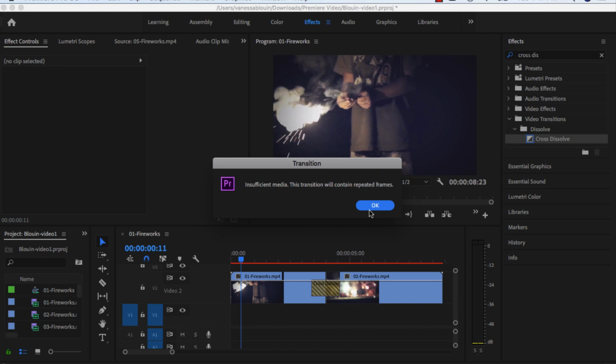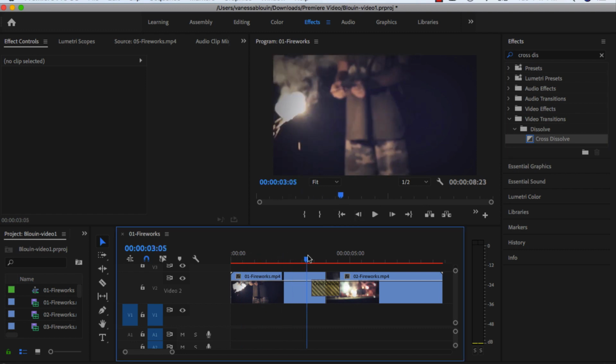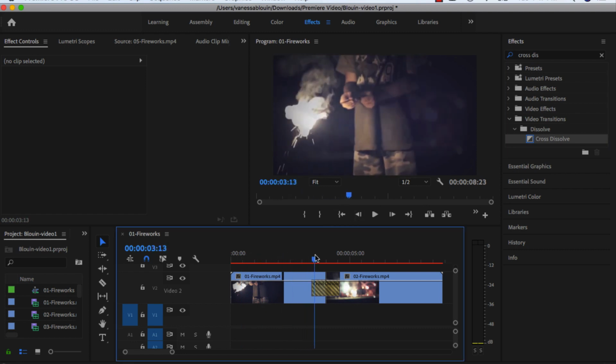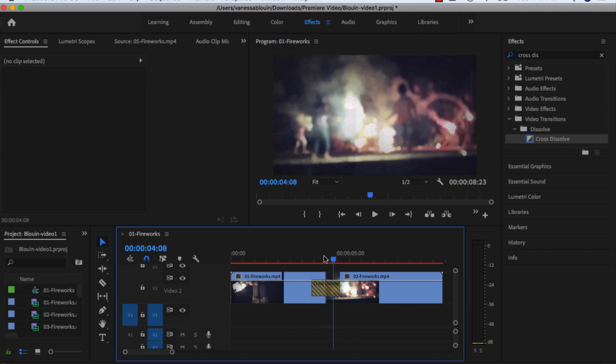Sometimes you'll get an error that says insufficient media. This transition will contain repeated frames. Just hit OK. Usually it turns out to be OK anyways. And as I'm scrubbing across, I can see that the 2 clips are fading from each other.